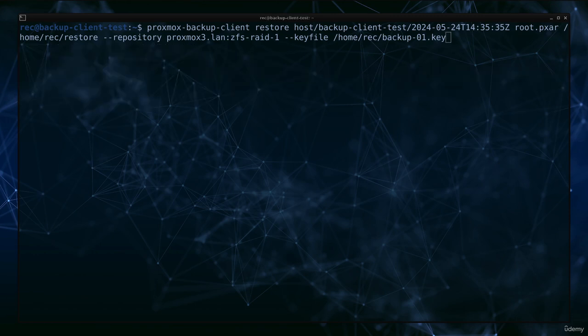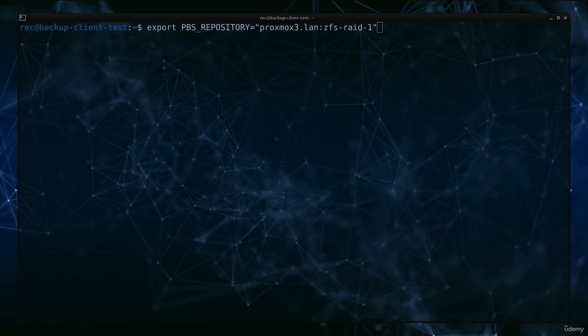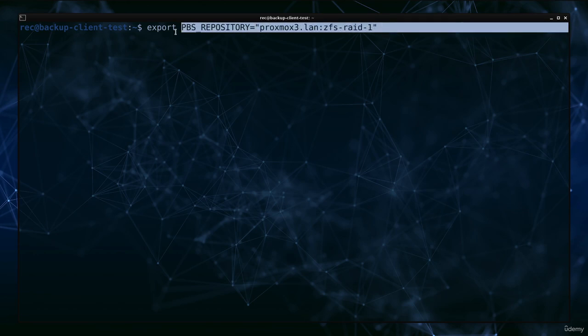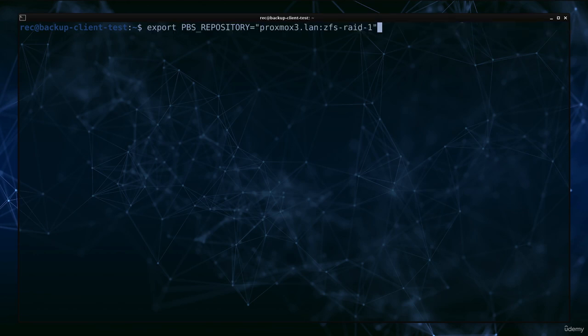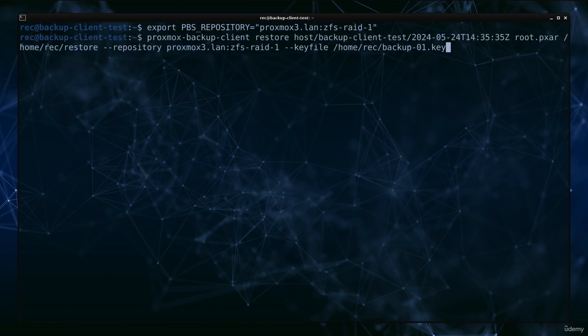Yeah, as we have seen, such commands can get quite long, for example, if we need to provide the repository every time, but we can use environment variables if we don't want to do that every time. So for example, I can create an environment variable for the repository as shown here by using the export command. So if I do that and remove the repository from the restore command, I can also perform the restore without specifying the repository.